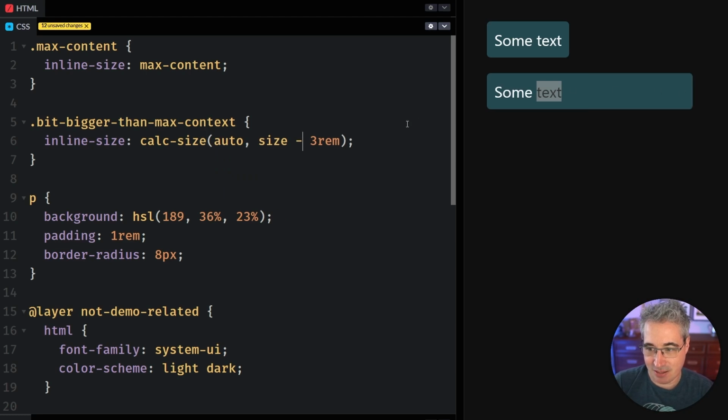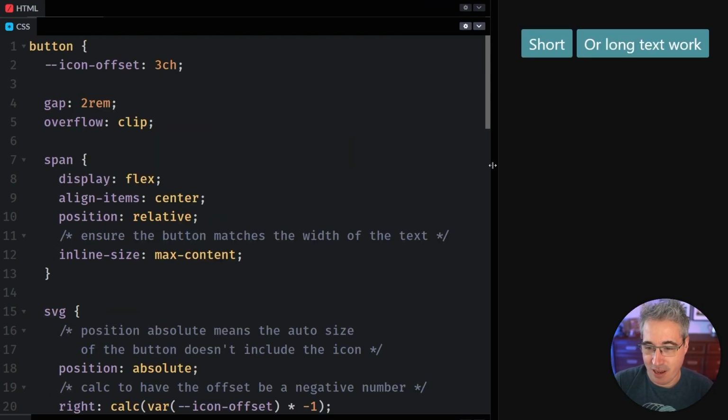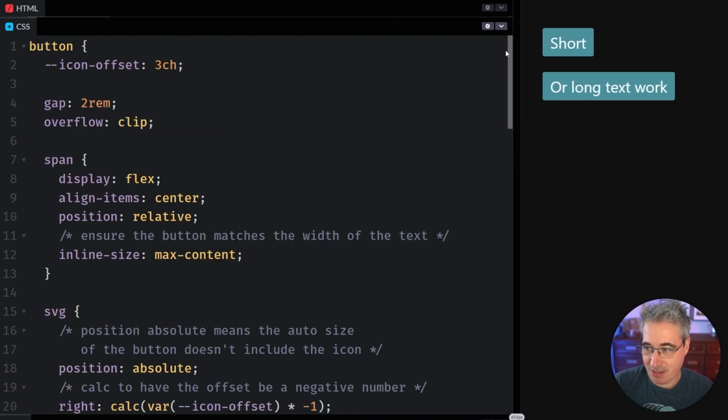Because the auto would be like the full width, if we just left it like that, it would be no different, but with minus 3rem, it's going to be 3rem smaller than what auto would actually be. So we can do calculations based on the size of things, which is neat and really handy. Inspired a little bit by the buttons that I showed from Bramus before, I played around with this a little bit, and I made these guys where you can do this type of thing, right?